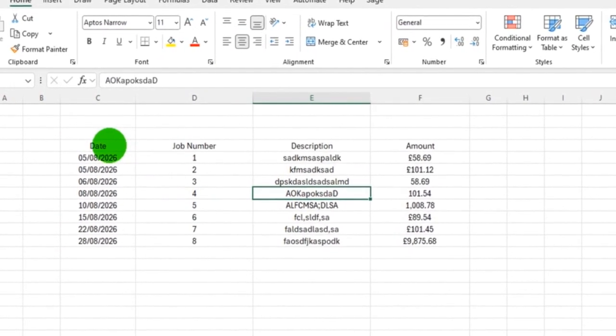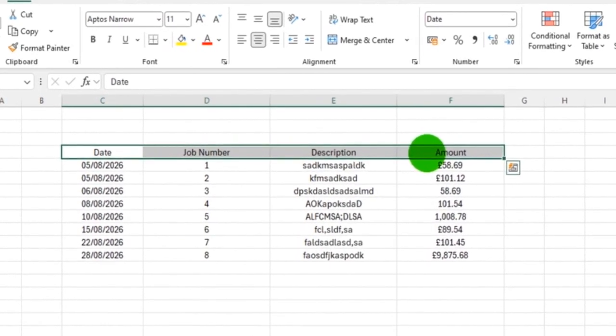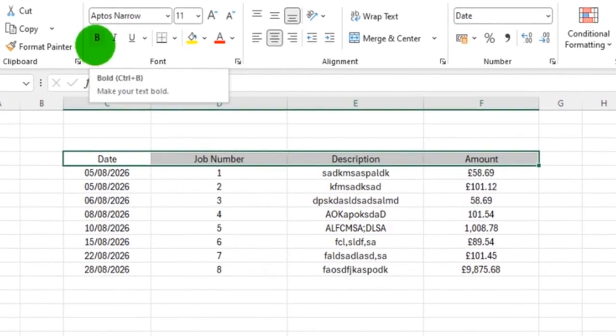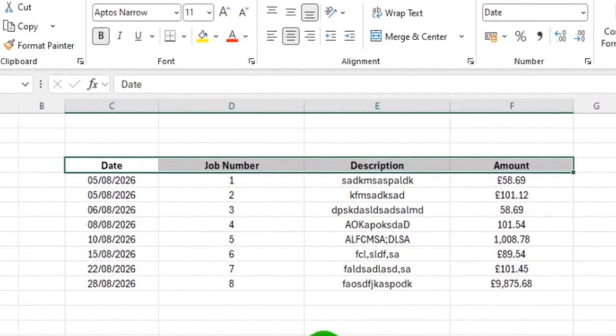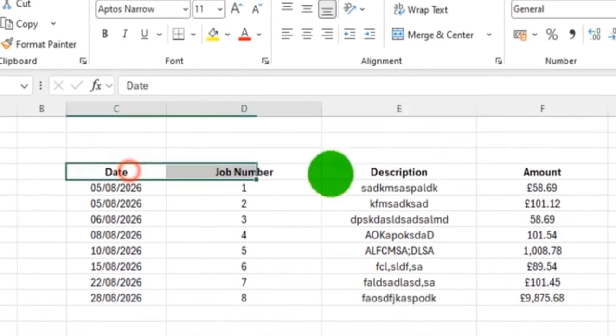Something else I like to do is for headings, I either like to underline them or make them bold, so the heading stands out more than the other information. Once again, I've highlighted all of that. I click bold. You can see we now have bold headings here.